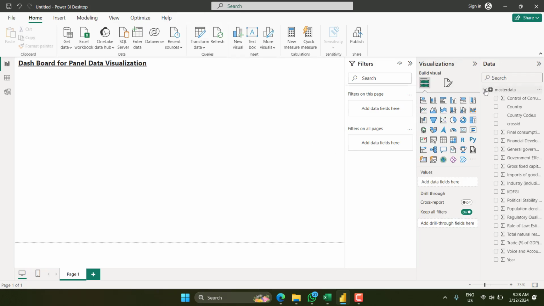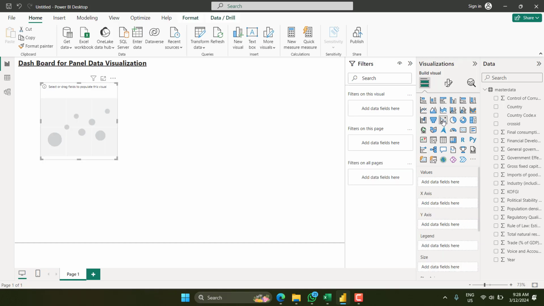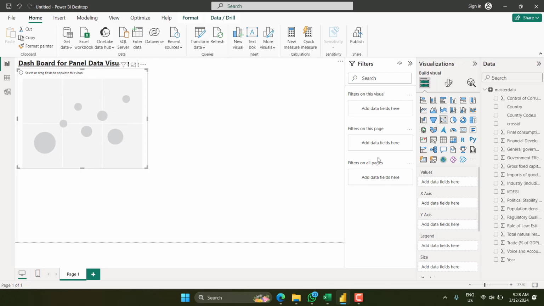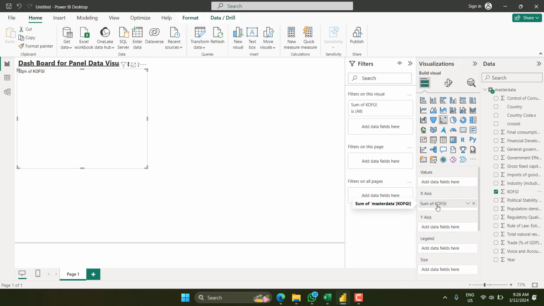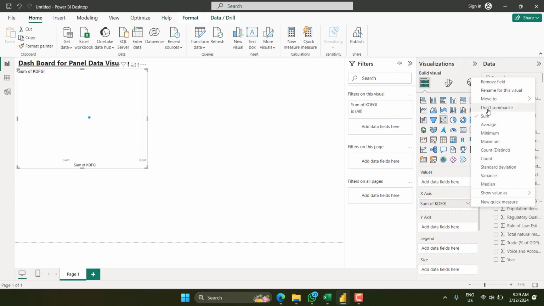So these are my variables. I will start with a scatter plot because I need to compare two variables. I will click the scatter plot and arrange it the way I want, and then select two variables. Let's say this is my globalization variable. I will add it as an x-axis variable. It is showing as sum of variable. I don't need sum; I need don't summarize.